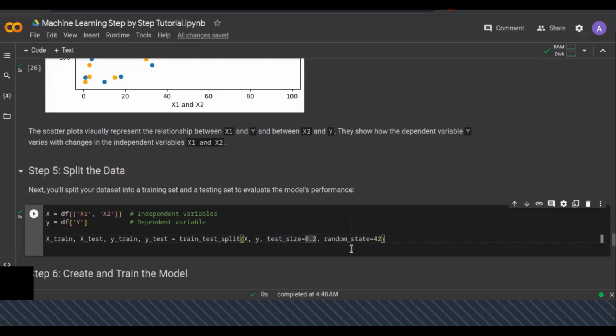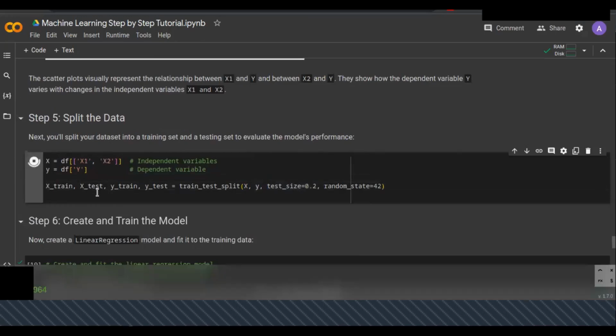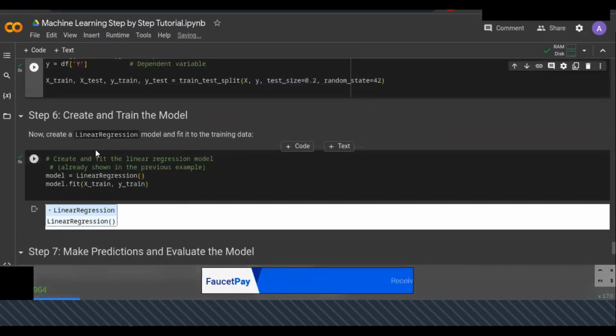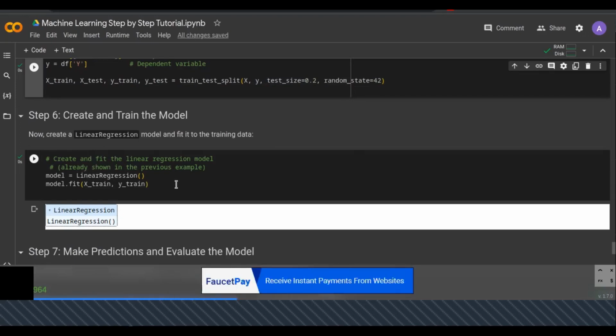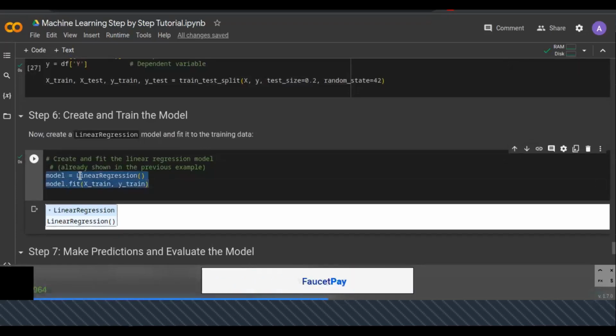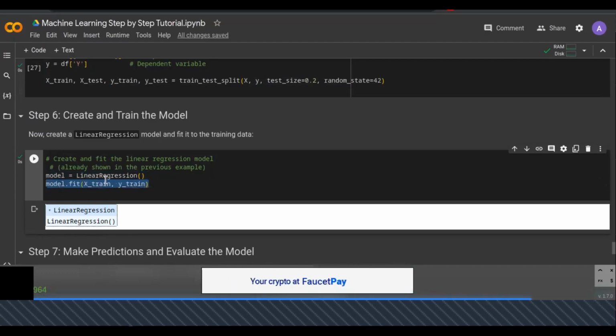You can put the random seed as 42 or 0 or whatever. Okay, once we split our data into training and testing sets, we can create a model and train it by feeding the data to the model. So we simply create a linear regression model, and we pass X train and y train into the model to fit the data.